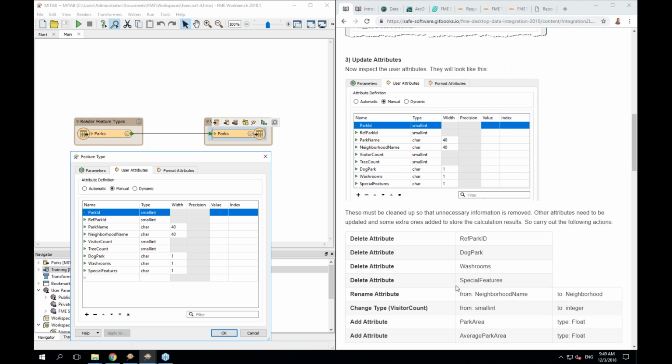But these are not all the attributes that we're interested in. We actually don't care about the reference park ID. So you can highlight that and then either hit delete. That's if delete will work. Sometimes I have luck with that, sometimes I don't. Can I delete? Nope. Okay, so select reference park ID and hit the minus sign at the bottom. And that deletes the attribute from the definition.